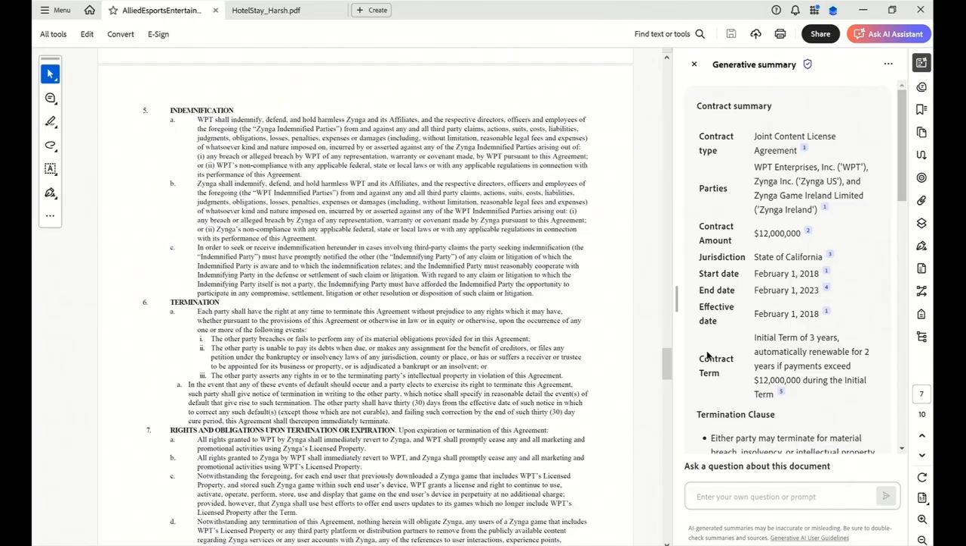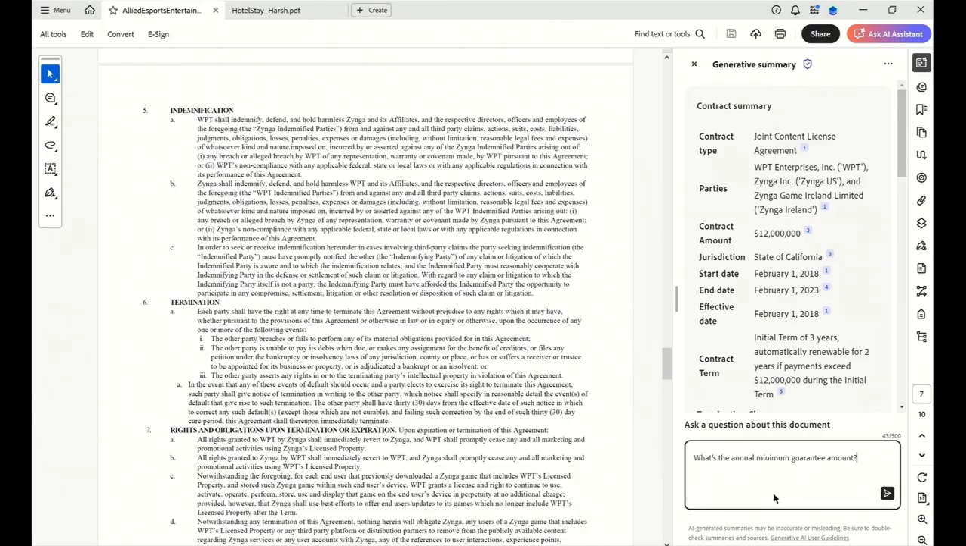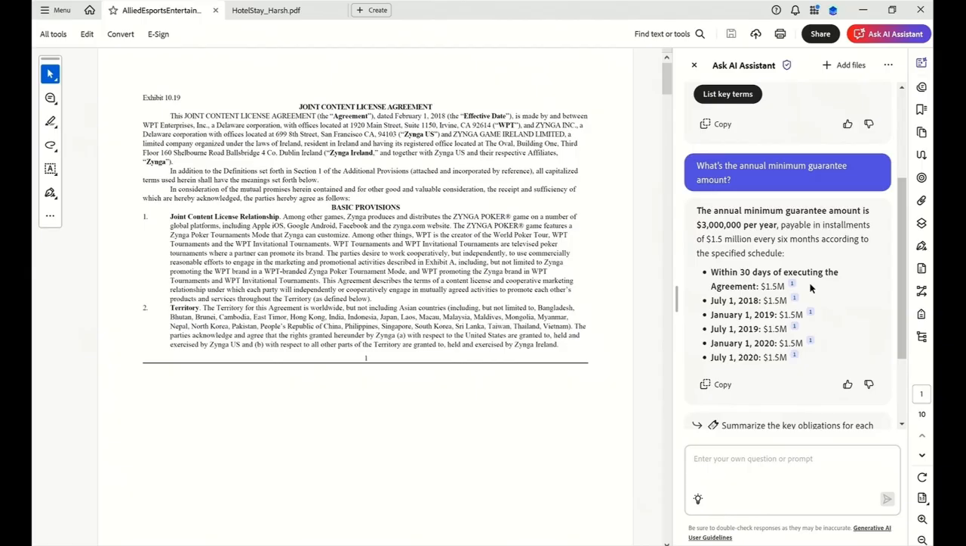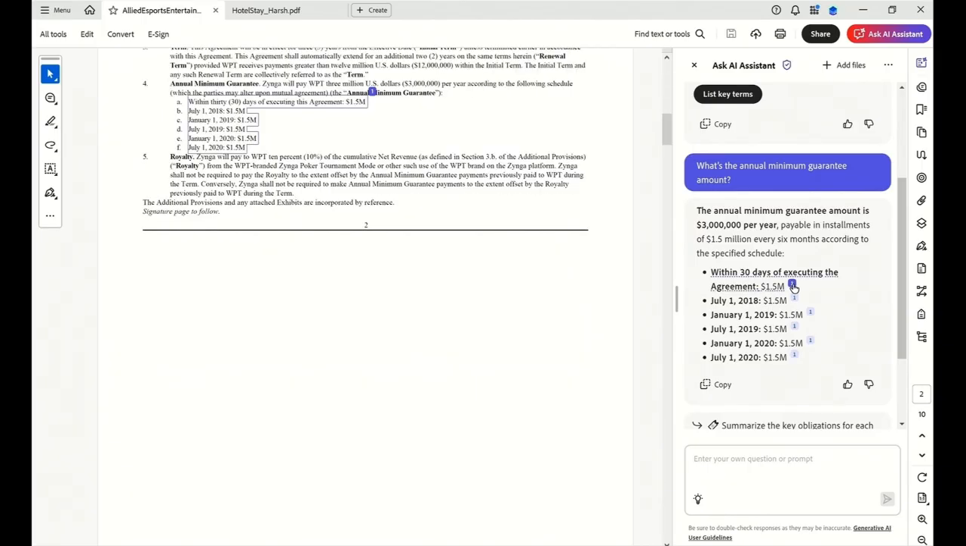Summary is not the only thing Acrobat can do. You can also ask specific questions. Now, as a lawyer, I might want to know what's the annual minimum guarantee amount. I just type that into the query bar and the panel takes me to AI Assistant and gives me a clear answer, with attributions showing where in the document it came from. This builds trust and helps users verify the context.